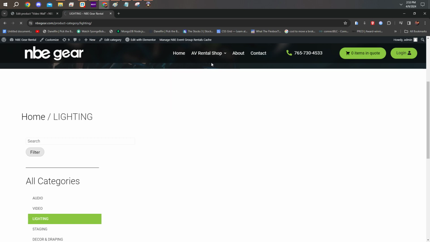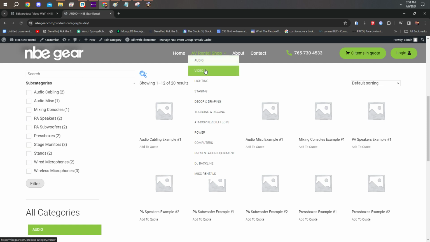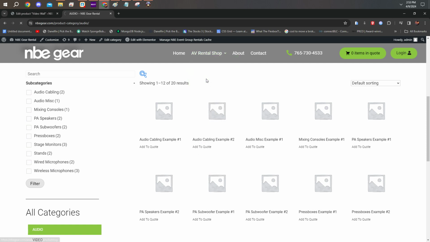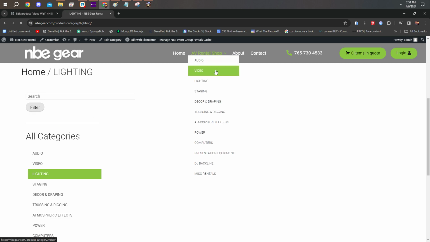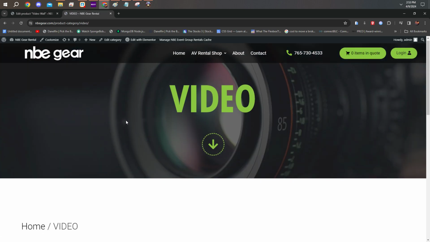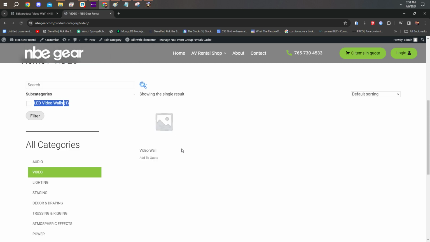But if you look at audio, for instance, where I filled in a bunch of fake products, you can see all the subcategories. The reason for this is because the filter is set up to automatically hide empty product categories. So there's nothing here, so it hides everything. But if you go to video wall, for instance, since we just added this video product, you can now see the subcategory LED video wall is now visible, and here it is right here, right? So that's how that works.